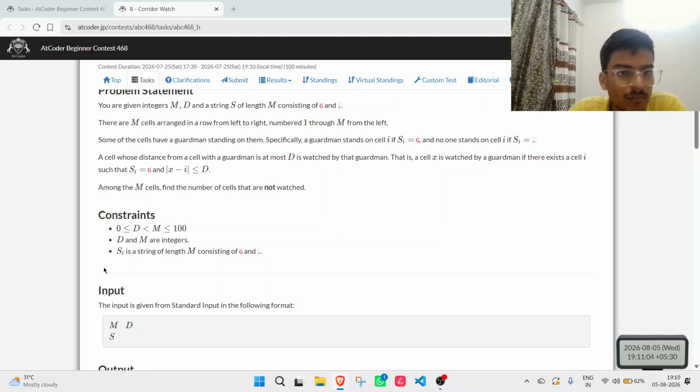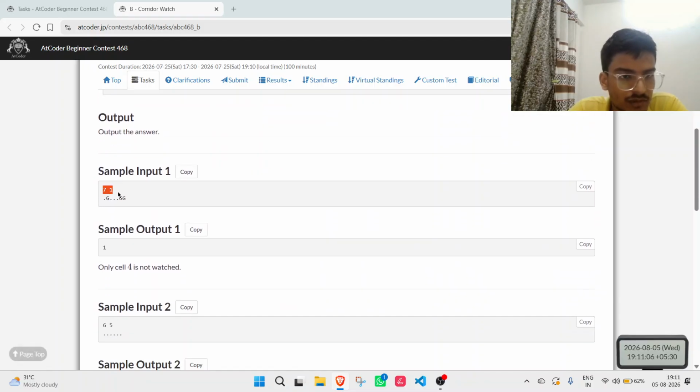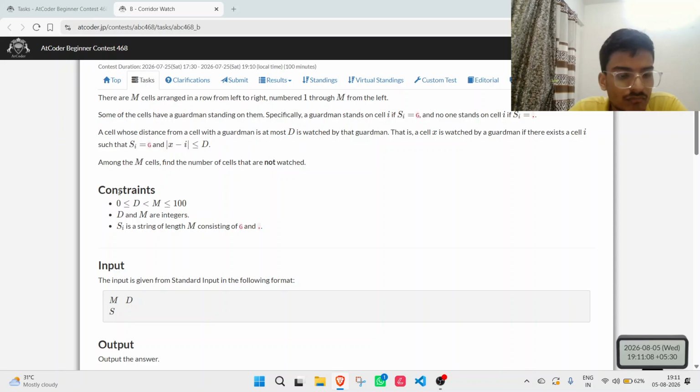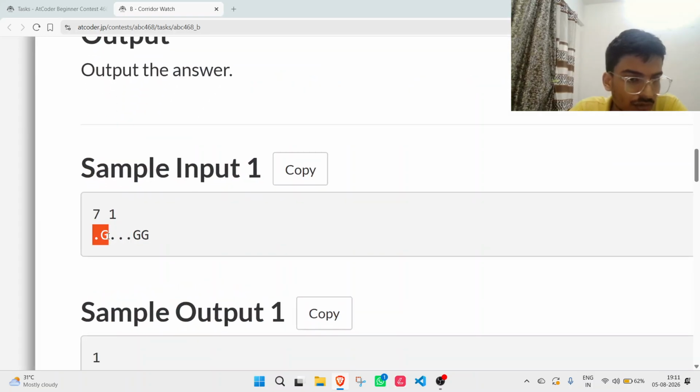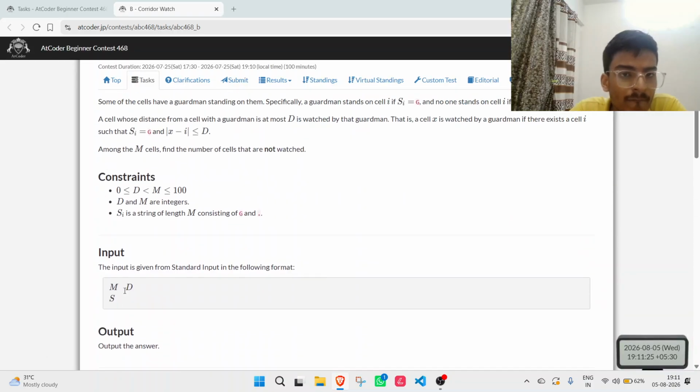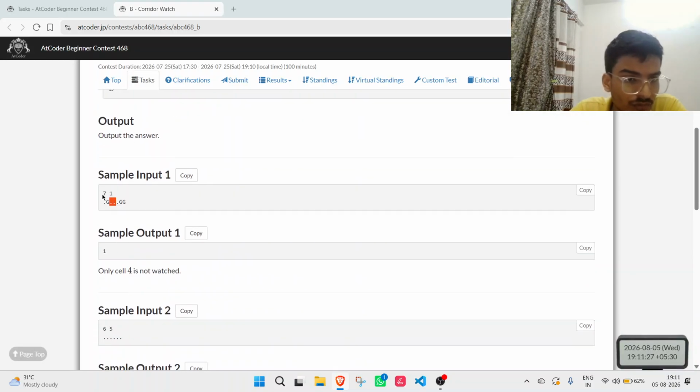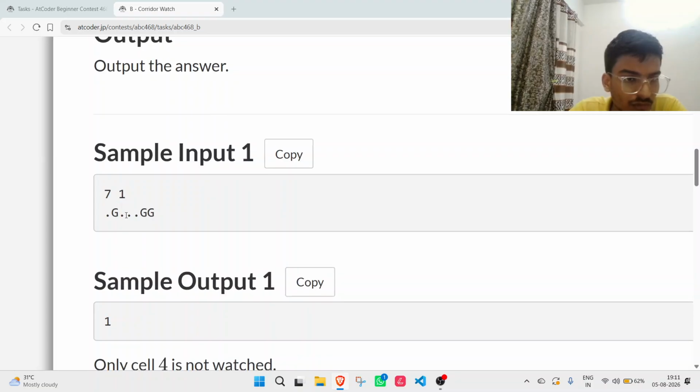7 is what? 7 is the number of cells. And 1 is the distance to which it can watch on both sides. So this guard can watch these two positions. This guard can watch this position and this position. This guard can watch this position. These two positions are safe. What is the answer? They are not watched. If this is already watched, no, this is on this position.